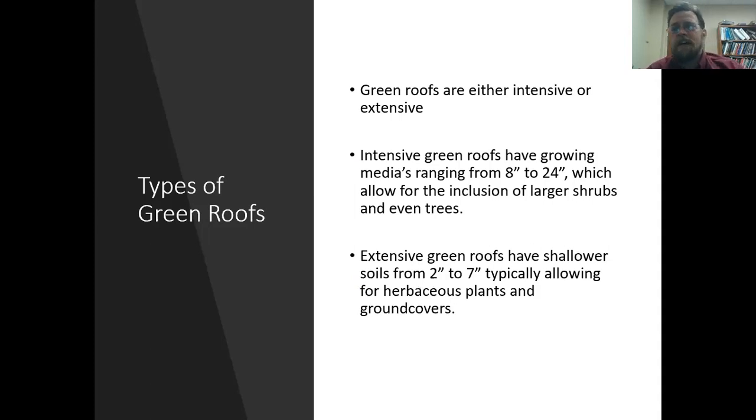Now, there are different kinds of green roofs. There are green roofs that we would call intensive, and green roofs that we would call extensive. Intensive green roofs tend to have a growing media that's pretty thick, anywhere from 8 to 24 inches, and that means that kind of green roof we could even grow trees in. So, we would think of that more like we would think of our normal gardens. Obviously, there's a lot of weight that goes along with that. So the structure really has to be built to incorporate that kind of green roof.